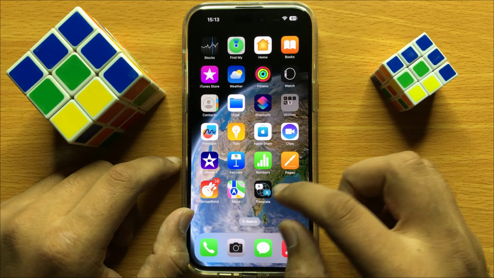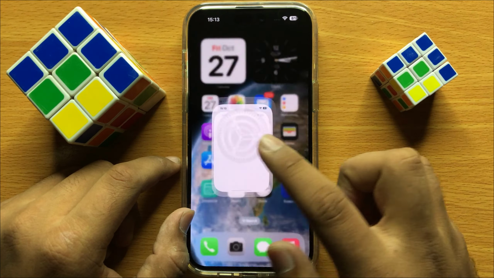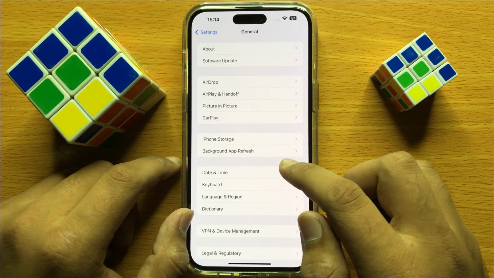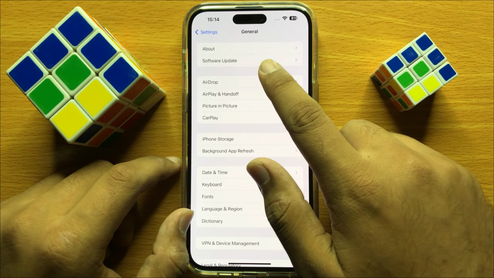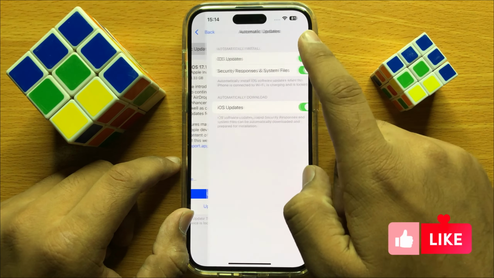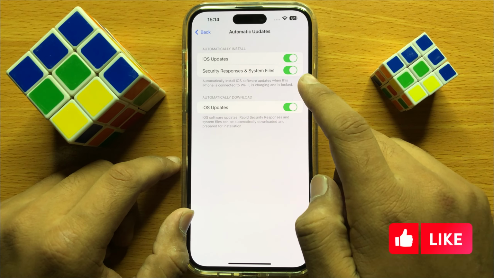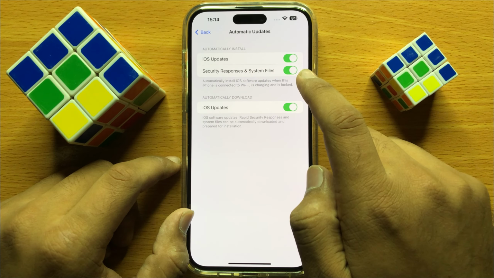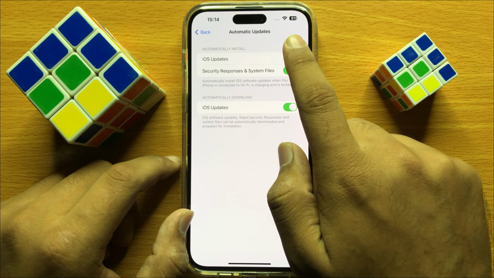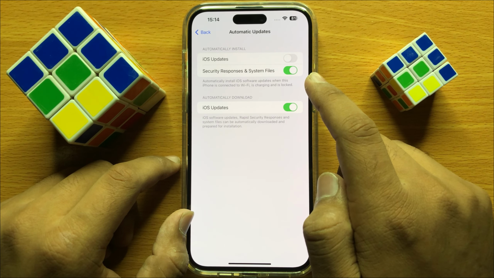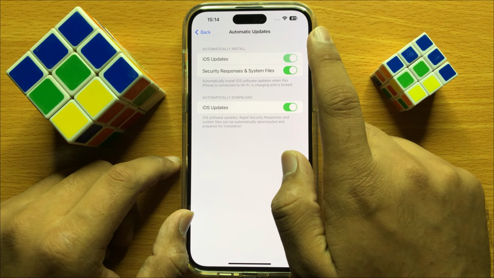So first of all, open settings. Now in settings, scroll down and click on general. Now here click on software updates and then click on automatic updates. So now here you will see an iOS updates button. So if you want to turn off automatic install iOS updates, then turn off this button, and if you want to turn on automatic install iOS updates, then turn on this button.